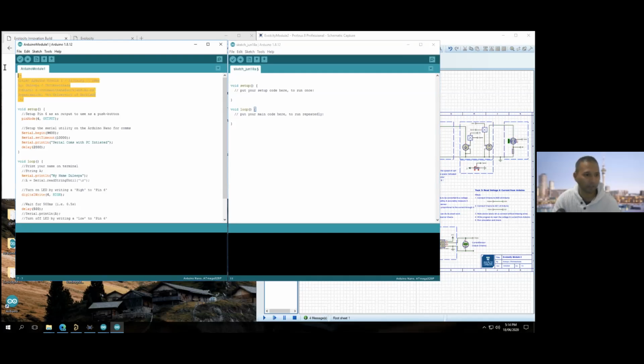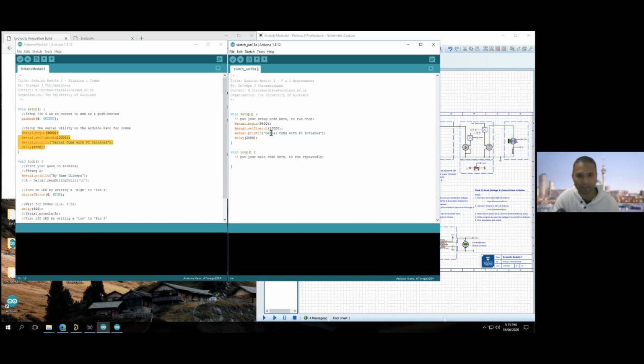I'm just going to copy and paste my initial introduction to the code, the comments that talk about the code. And I'm going to say this is Arduino module 2, and this does the voltage and current measurements. Right, in the setup, we're going to use the same terminal printing capability so we can see the numbers we are getting. So we're going to copy and paste the Serial.begin and the serial print stuff from the previous code.